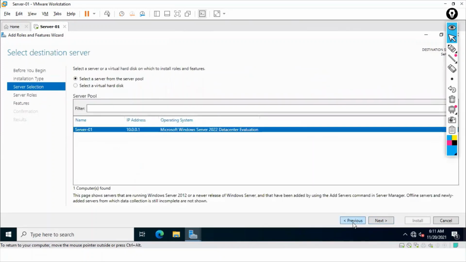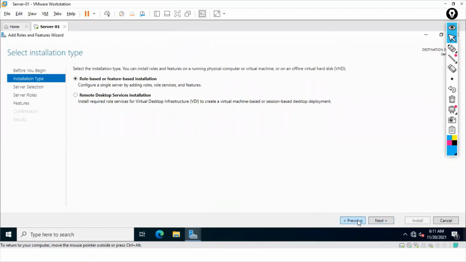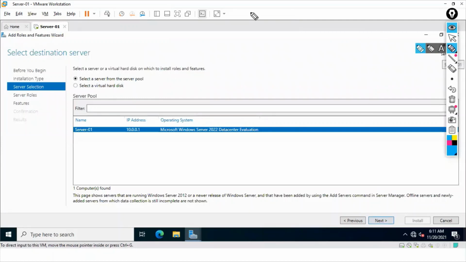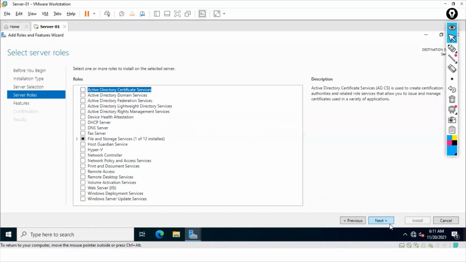Let me take you back. Now guys, here you will verify the server name. Is it correct or not? Server-01 and IP address. If it is correct, you will click next. And if you want to make any changes, you will select this previous option and you will change the server name or IP address, and again you will proceed with the installation. So it is correct. We'll click next.